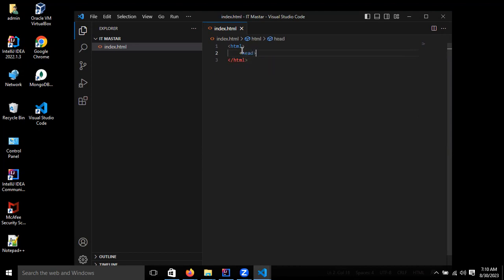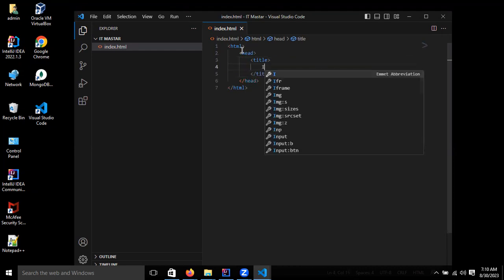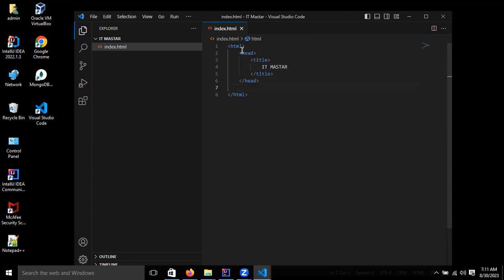Inside the HTML tag, we will write a head tag. Inside the head tag, we will write a title tag. What is the title? It is IT Master. Then after the head tag, we'll come down and we will write body.